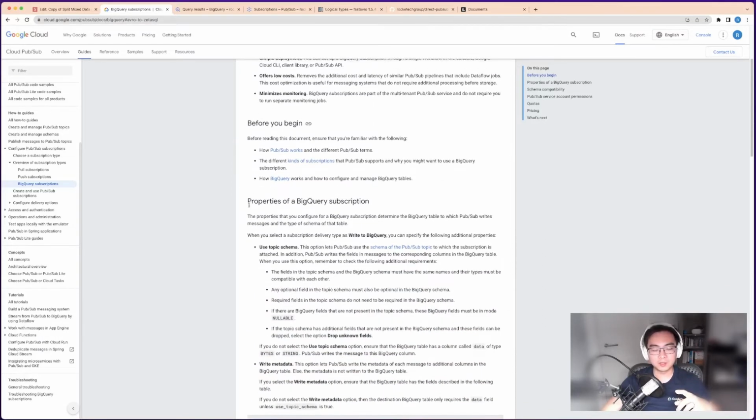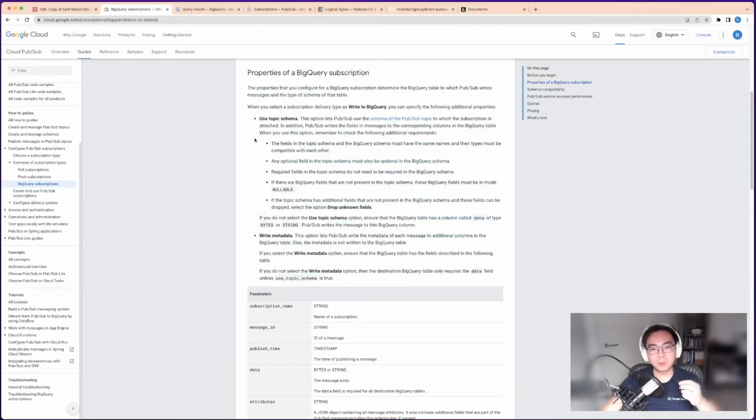The way this works is, if you look at this section, one of the most important things is that when you use this feature, you have the choice to say whether you want to use the schema or not. When you create a PubSub topic to send messages to, you have the option, and keep in mind it's optional, not mandatory, to attach a schema to the topic using either the Avro format or the protobuf format. If you specify a schema, then you have the option to use it.